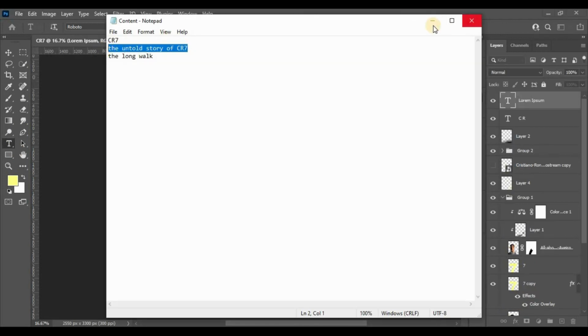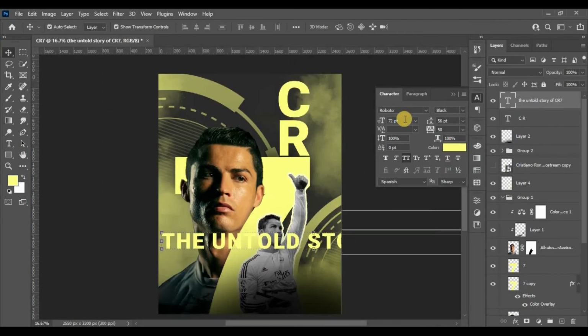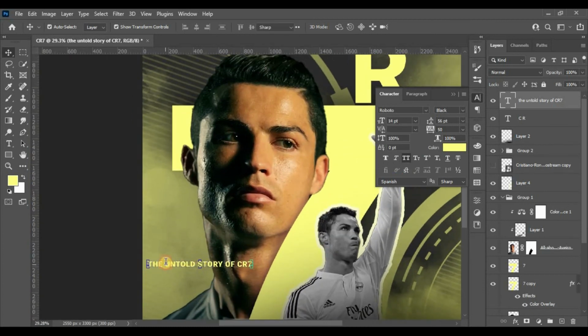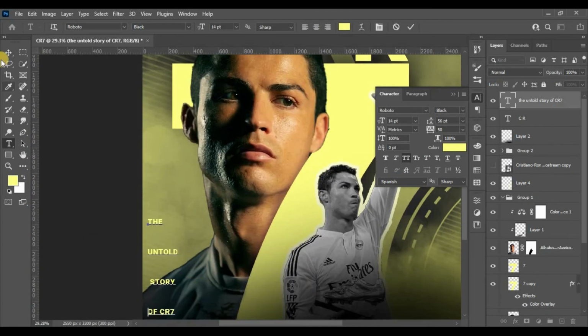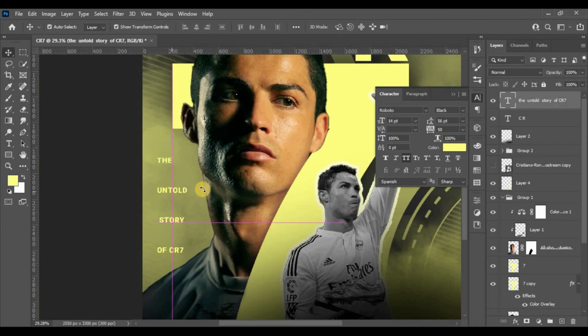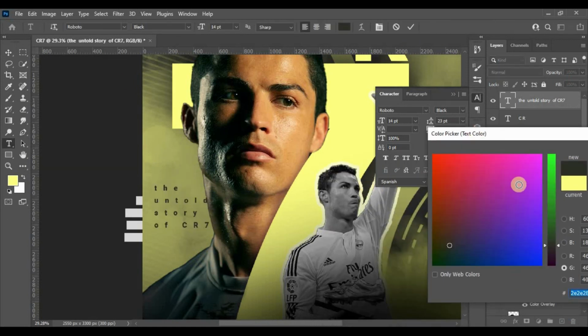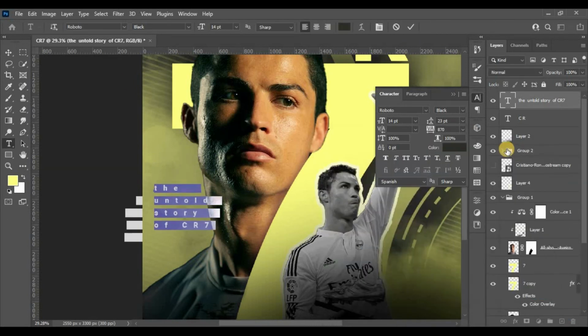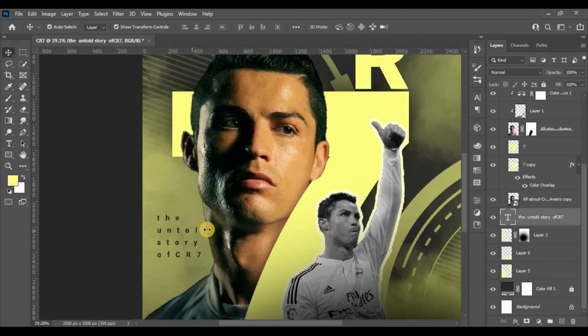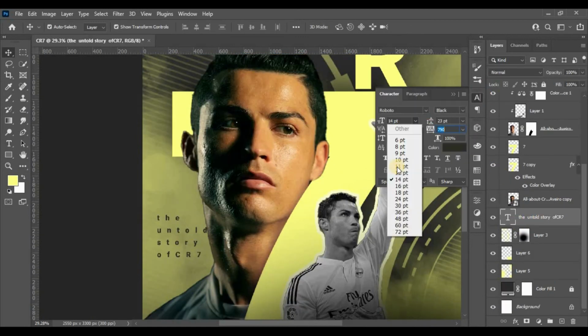Copy the text and paste it. The size of the text is 14 pt. And increase the spacing between letters. Color will be picked from the background. I think 12 pt will be good.